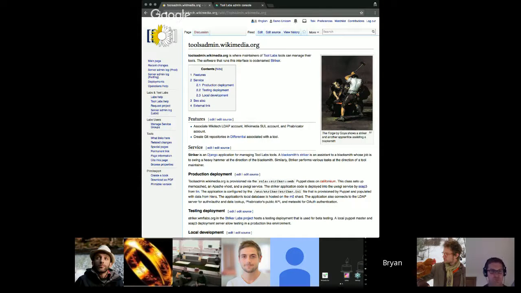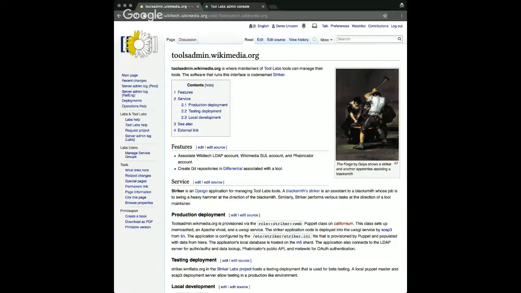Brian? Awesome. So I'm going to show off an application that we got released into production just about 2 weeks ago now. It's called toolsadmin.wikimedia.org, or the internal code name for it when I was building it is Striker. And this is basically a new web application to help tool labs tool maintainers get things done. The name Striker comes from a blacksmith striker, who's an assistant that helps blacksmiths build their tools.